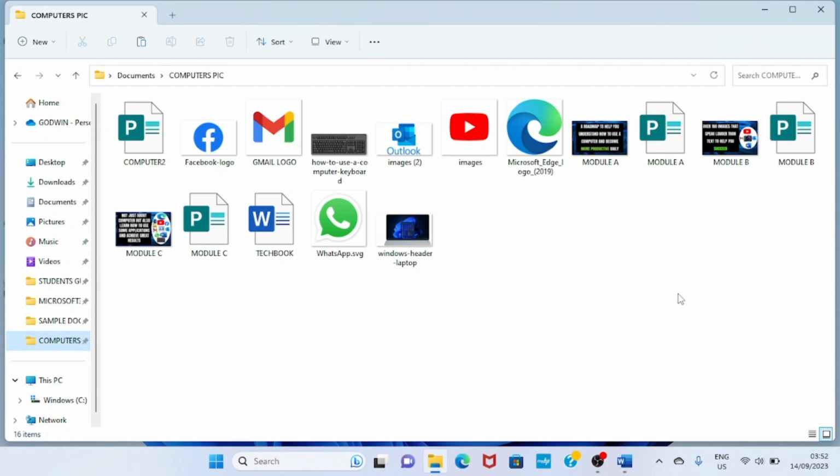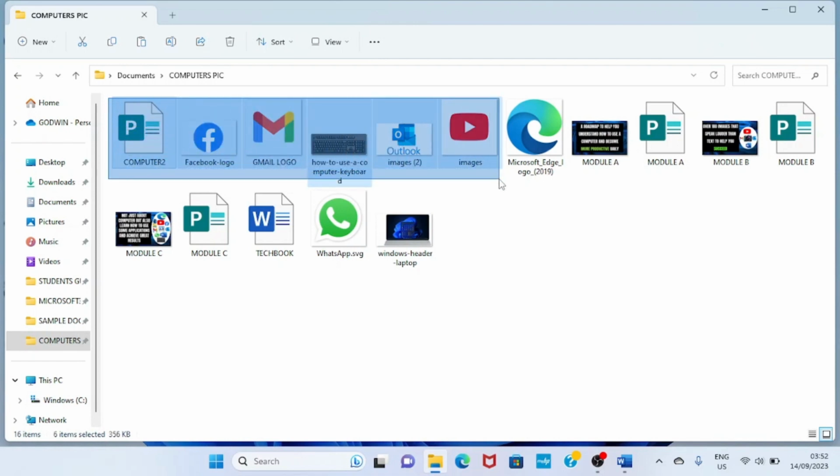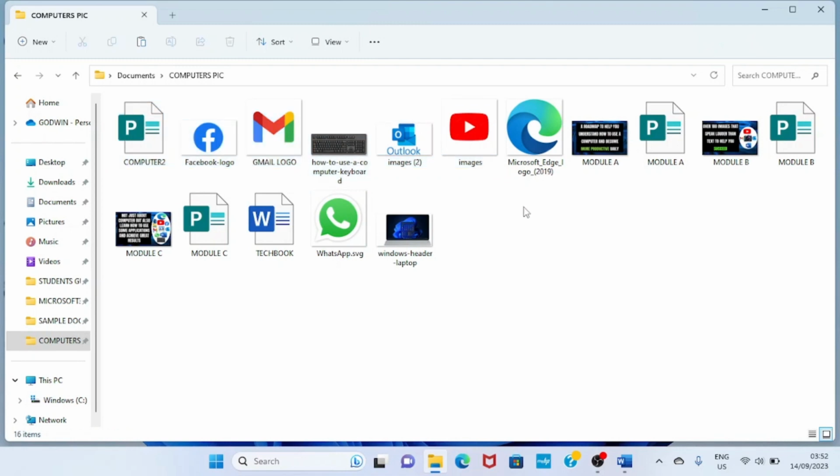Okay, now how do you select more than one file and then cut? For you to do that, bring your cursor to this spot, press and hold the left button of your mouse and drag until you're good with the files you want to select. All right. Alternatively, press and hold the control key of your computer keyboard and then start clicking on the files you want to select. After that, here we want to cut. And when you cut a file and paste in another folder, that file does not exist in the previous folder again.